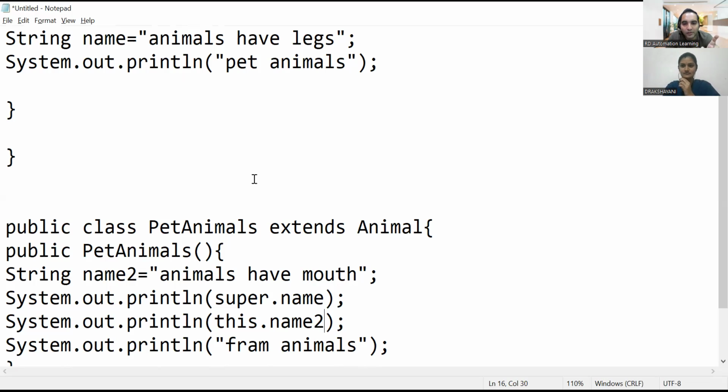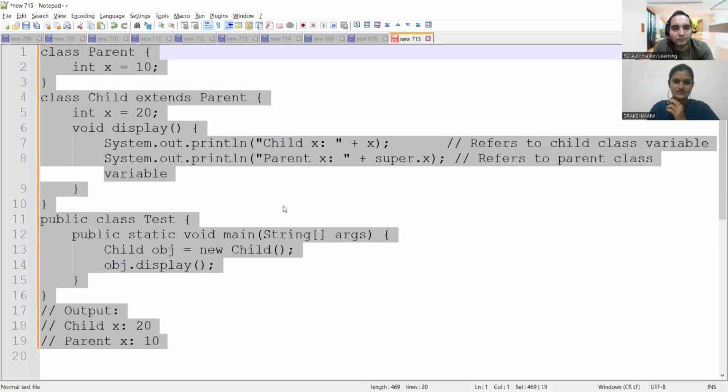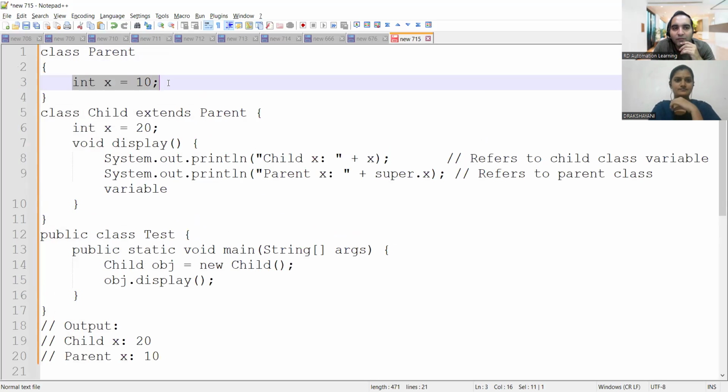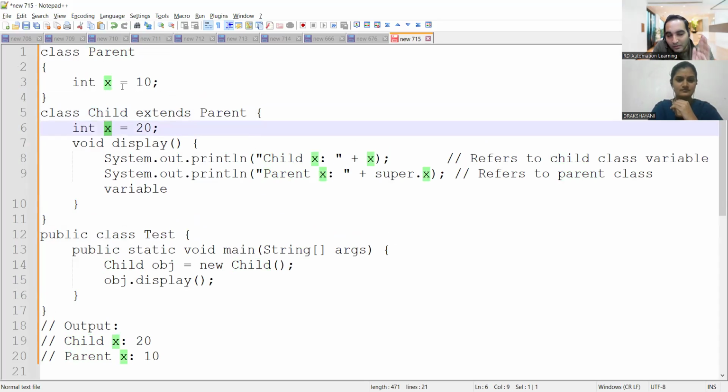So let me share my screen so I can explain to you. Is the screen visible? Yes, sir. I have one class which is parent. Here I have defined one variable x equal to 10. Now I have class child which is extending the parent class, and here integer x equal to 20. Note down that the x variable is the same in line number 3 as well as in line number 6, so the x variable is the same in the parent class as well as in the child class.